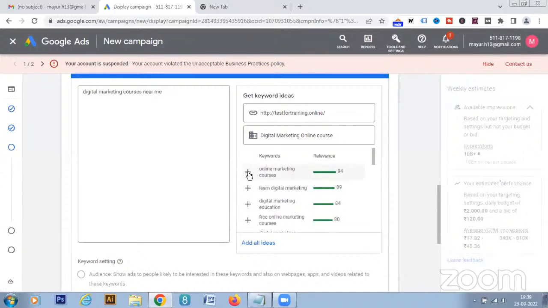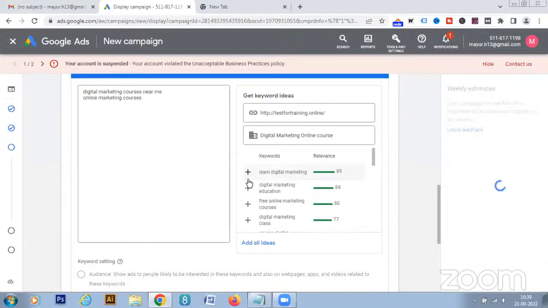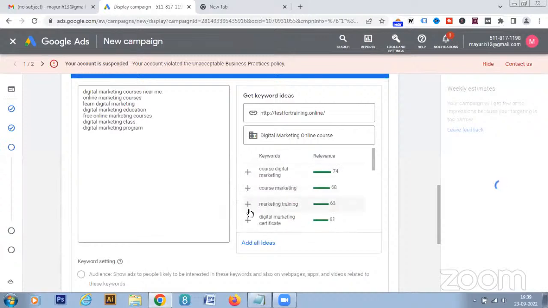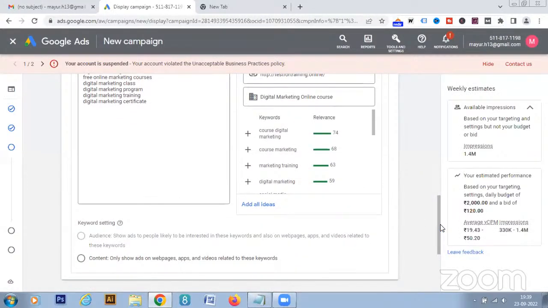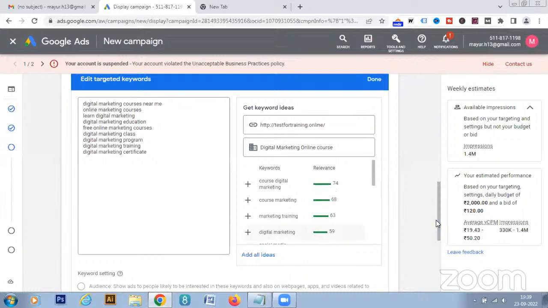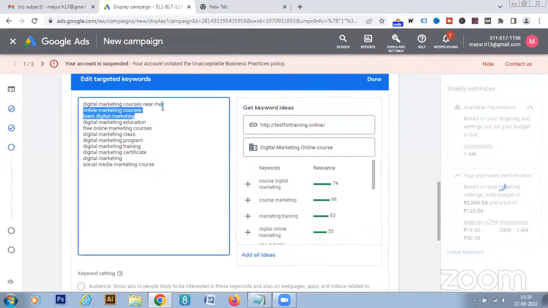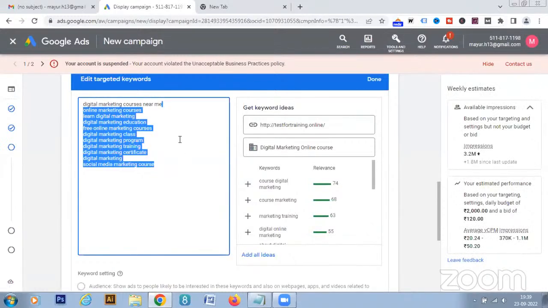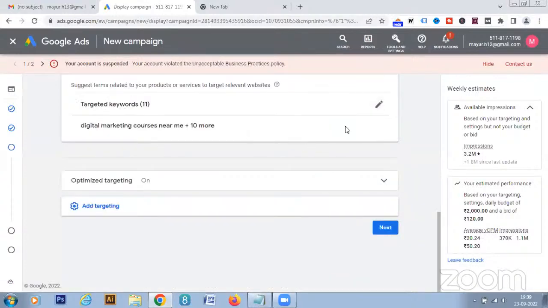People might be searching for learn marketing courses, learn digital marketing, free online digital marketing, digital marketing program, digital marketing training, digital marketing certification. All these options: digital marketing, social media marketing. Again, edit accordingly: phrase match, exact match, and other matches. You can edit that and keep it done. For now I'll just keep it done because we already learned in detail how to write the keyword match types.